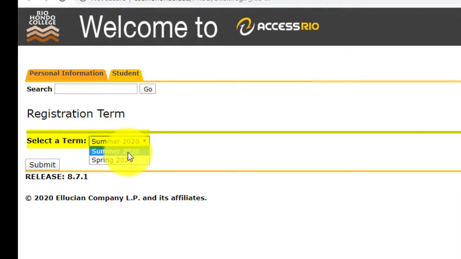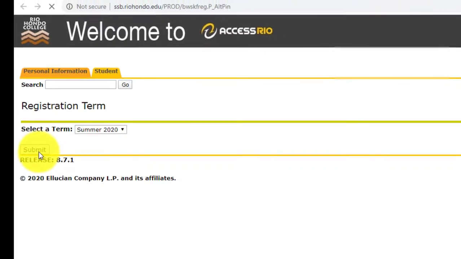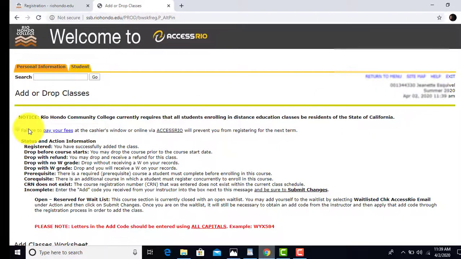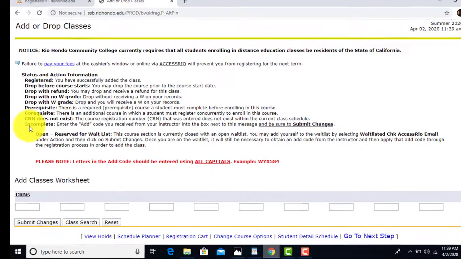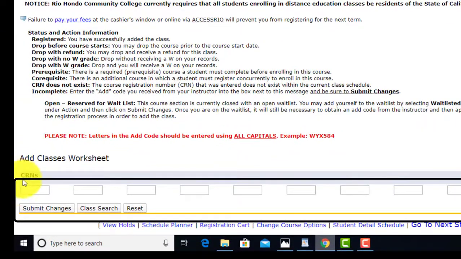Prior to registering or adding classes, you may be required to complete the pre-registration survey. Complete the survey and then click Submit. You will now be redirected to our Add or Drop Classes page. You will have a list of words that indicate status and action information. If you scroll down, you will see a variety of boxes. These boxes are where you would place your individual CRN numbers.